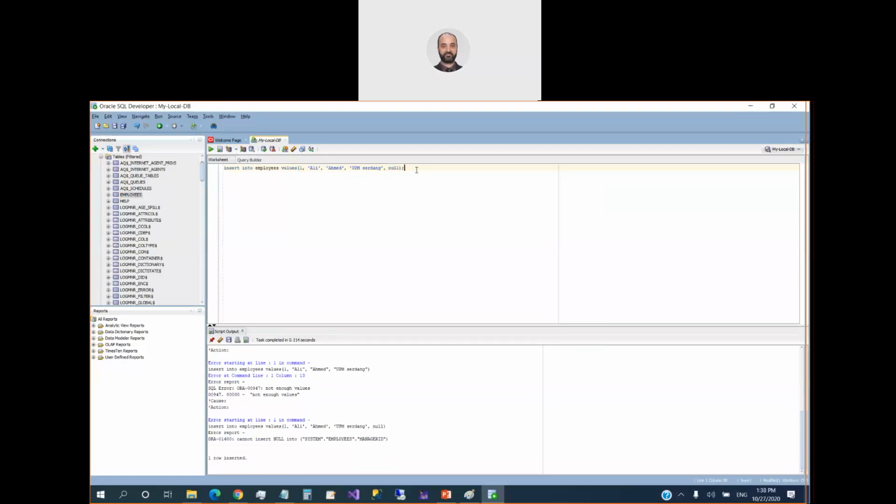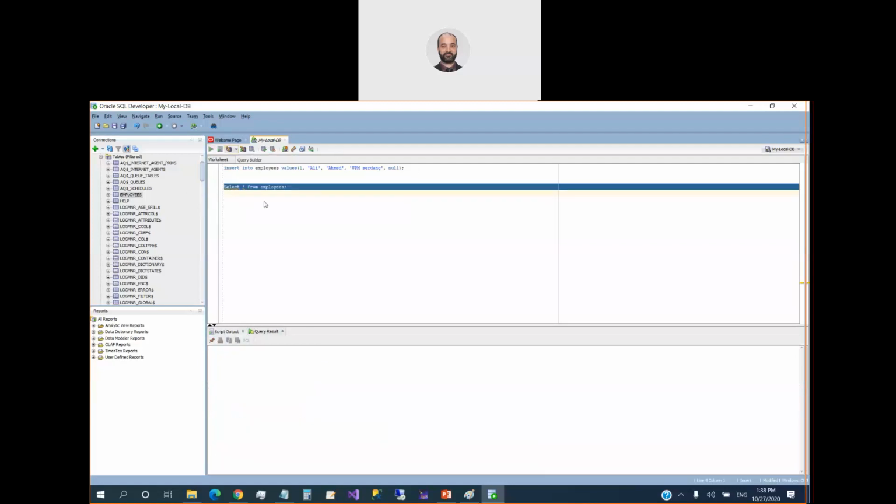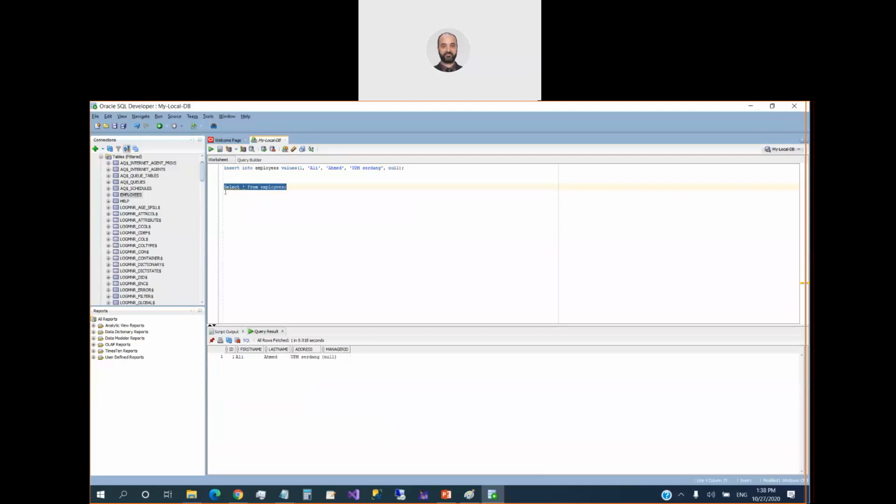One row is inserted. Okay, let's say we want to show the data inside the table. We write select star, which means everything. Select star from employees. We select only this and run to execute the selected code only, because we don't want to run the insert command again. So here, as you can see, we have one record.